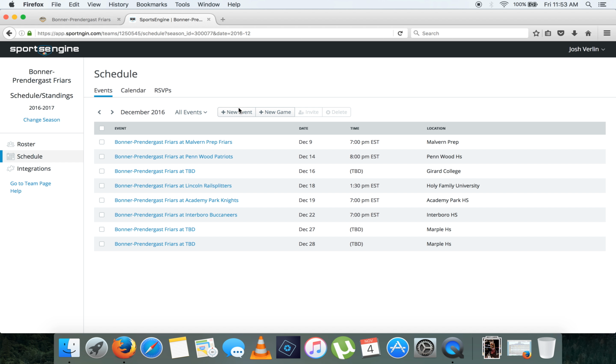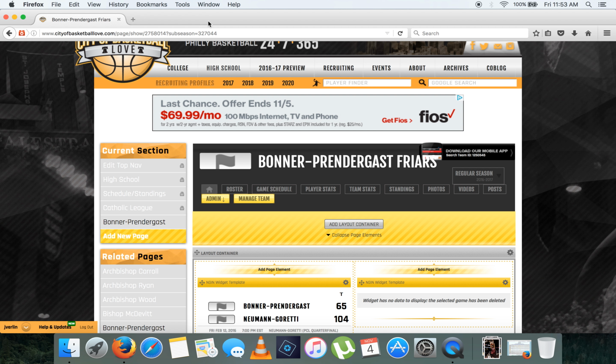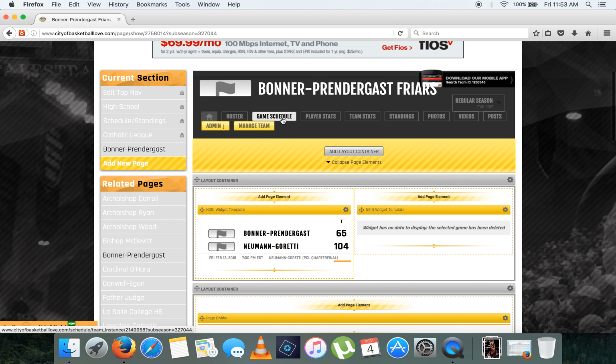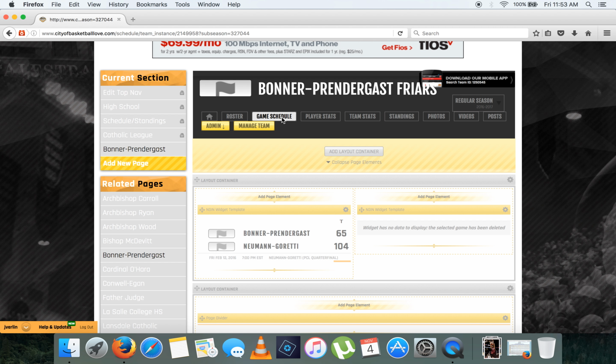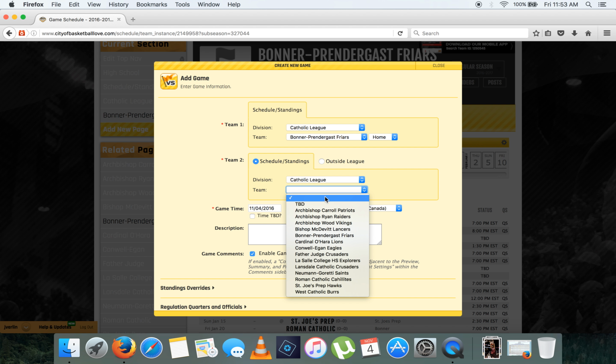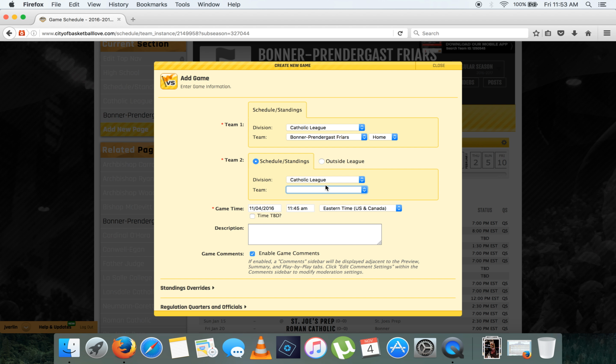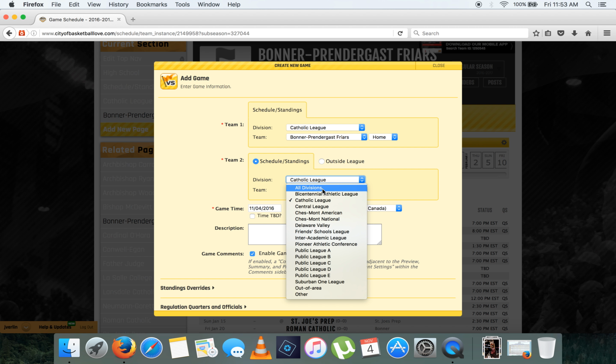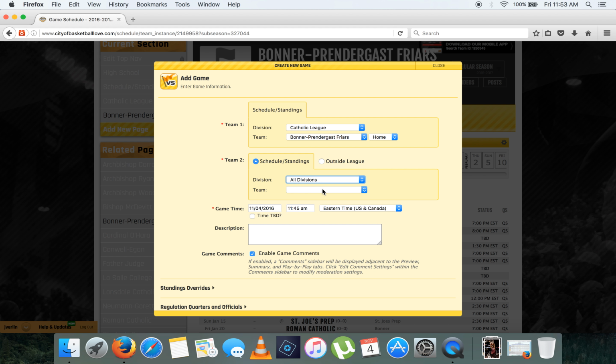The other way to do it, other than on this back end, if we go back to your team page on the Game Schedule tab, you can very easily add a game with this button that says Add Game. And at that point, it's set to sort of come up with league games, but if you want to do any team, you can click All Divisions. Give it a second to load, because there's quite a few teams in there.